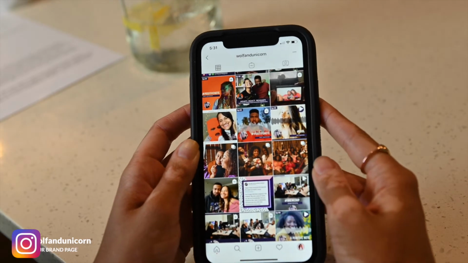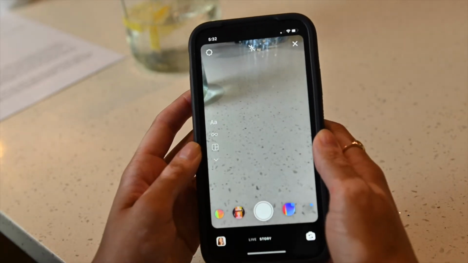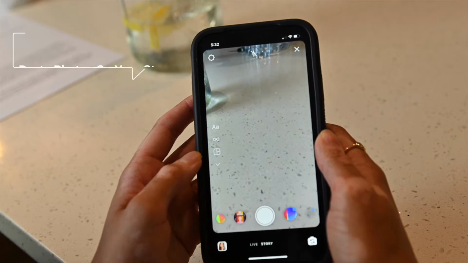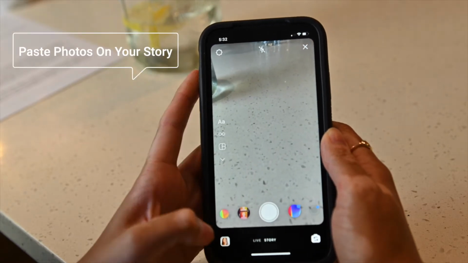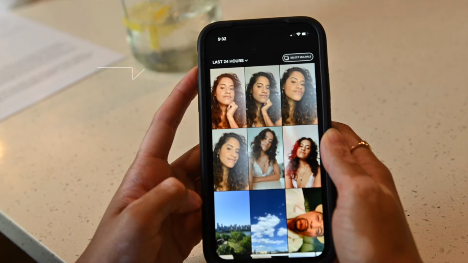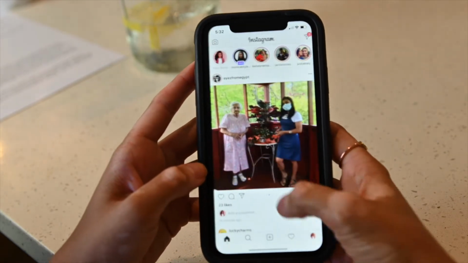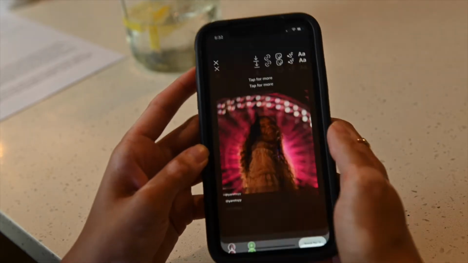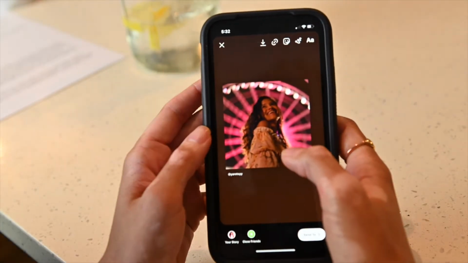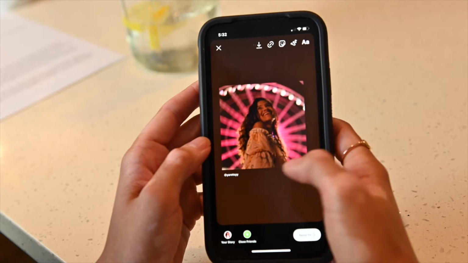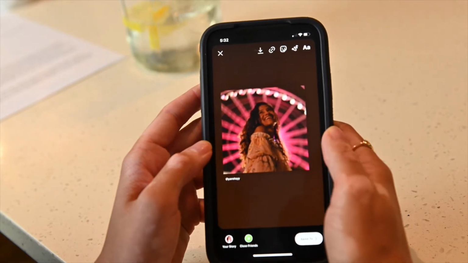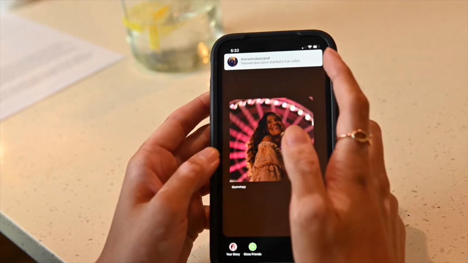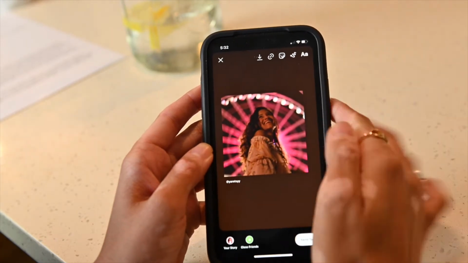All right, so for tip number 4, we're just going to copy and paste photos onto our story. So I don't know if you guys have seen, but let's say I want to share a new post. Let's go here, add post to story, and then I want to share another picture on top of it. I saw people doing that, and I was like, how are people doing that? I didn't know, because you can't really share 2 pictures at the same time.